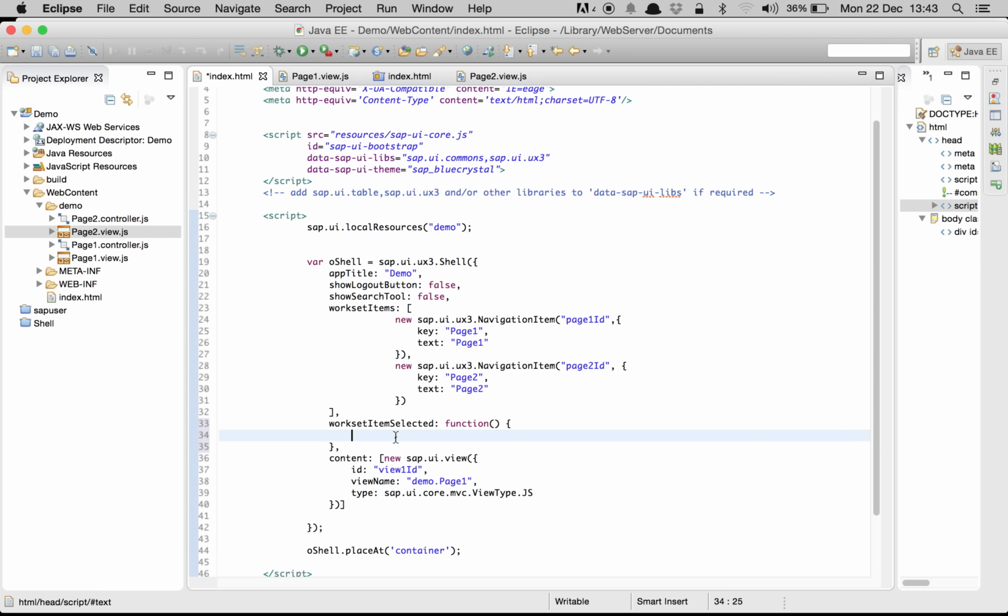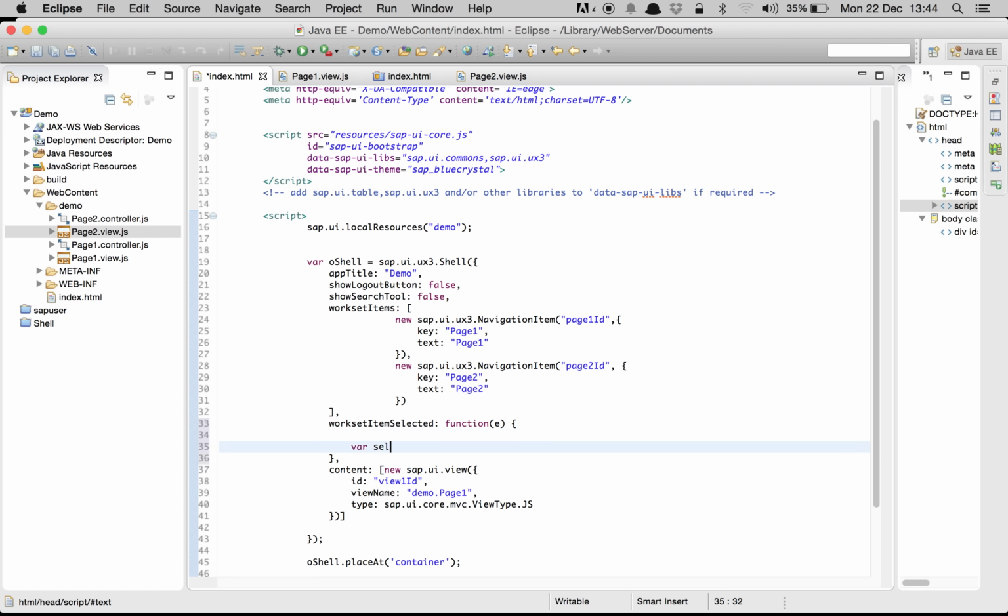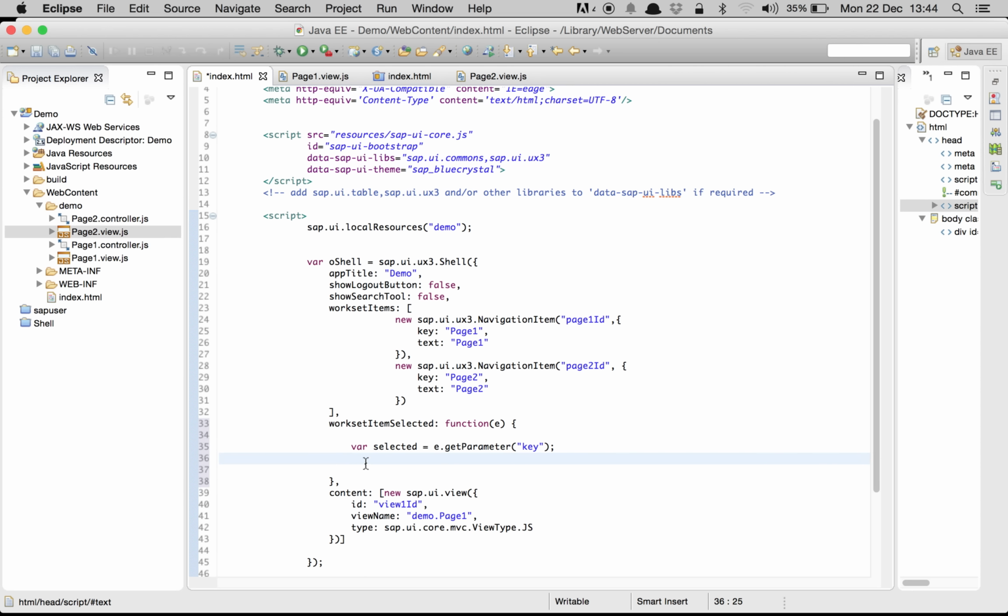So once we click on this, we want to tell the application to load page 2. To do that, we give an event here. By default, it's going to set this event, and this event is going to tell us which button we clicked, which menu item we clicked. So the first thing is we are going to say which one we selected. Var selected is equal to e.getParameter, and we want to know the key of this, right? And after we get the key, now we need to know which is the view name. So that's pretty simple. We write o view. This can be anything. You can just write view as well, no problem with that.